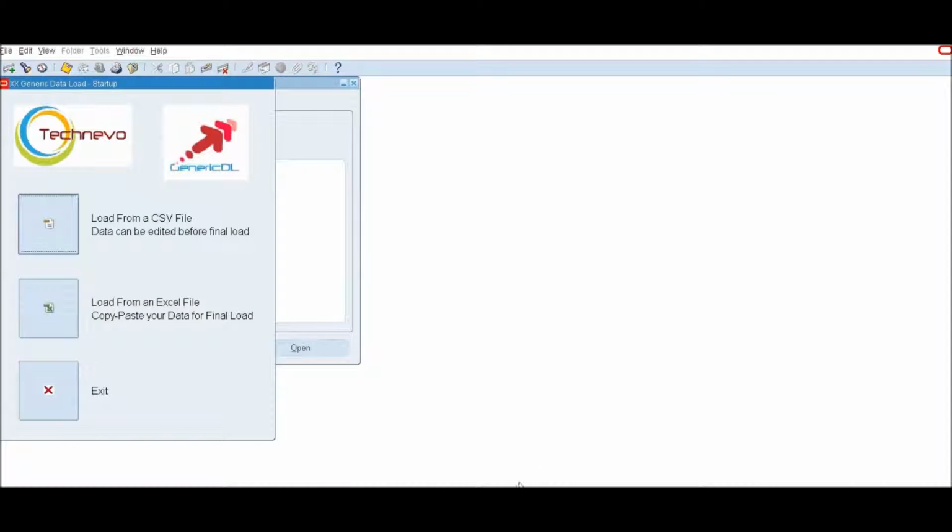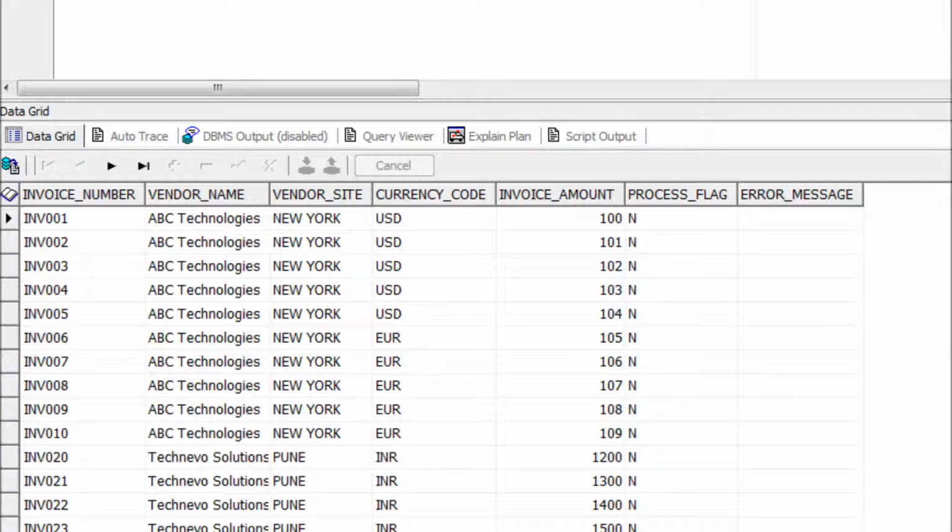So let's just have a look at that data in the table. There it is. 21 rows. That's the data that we inserted.